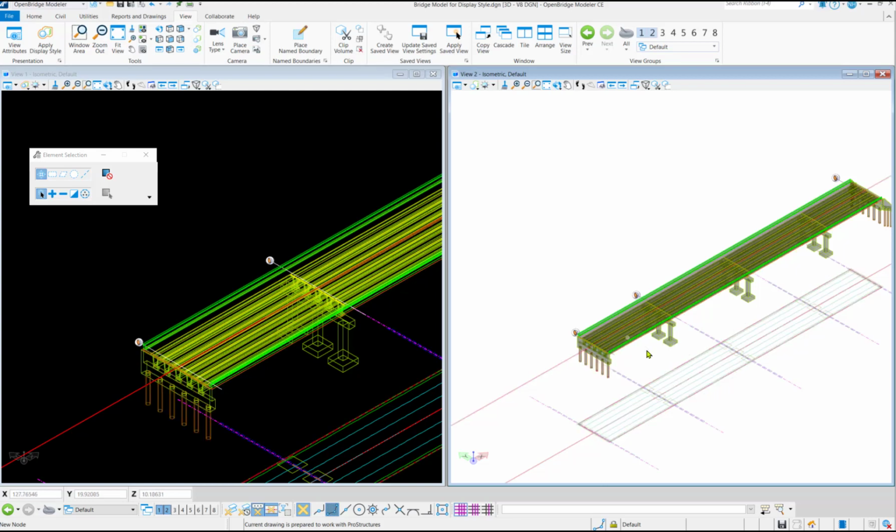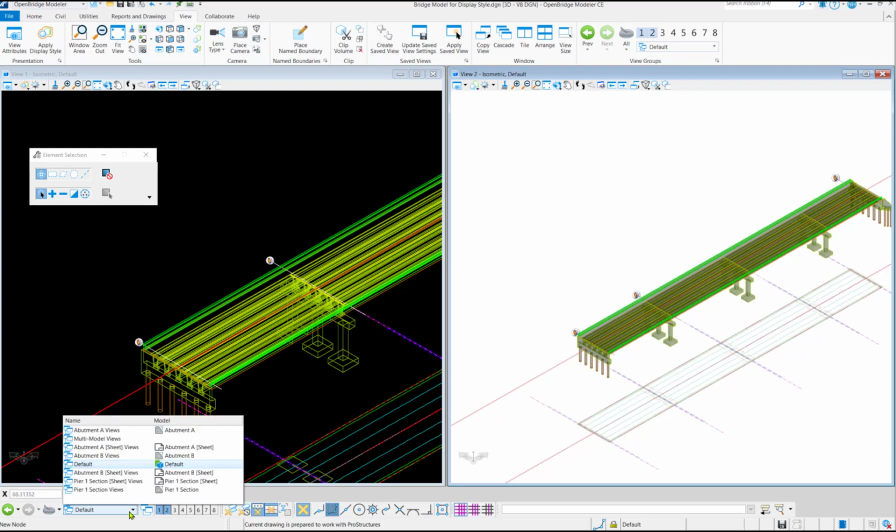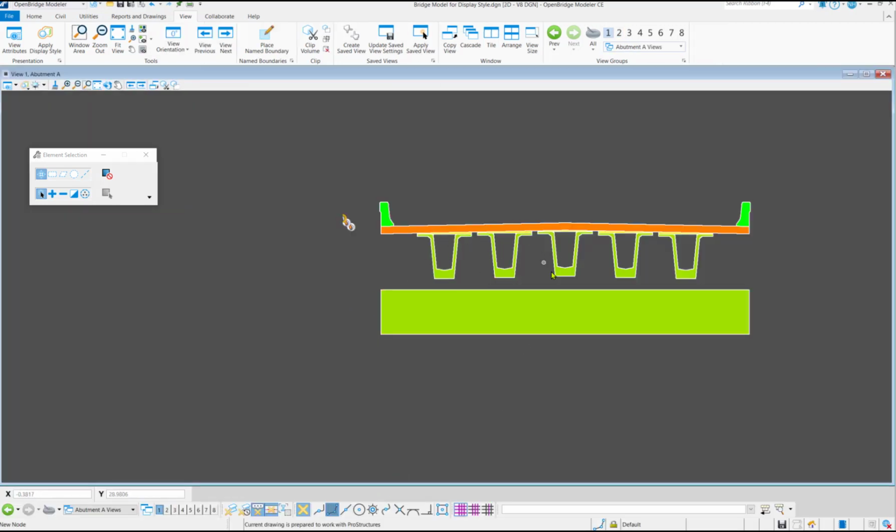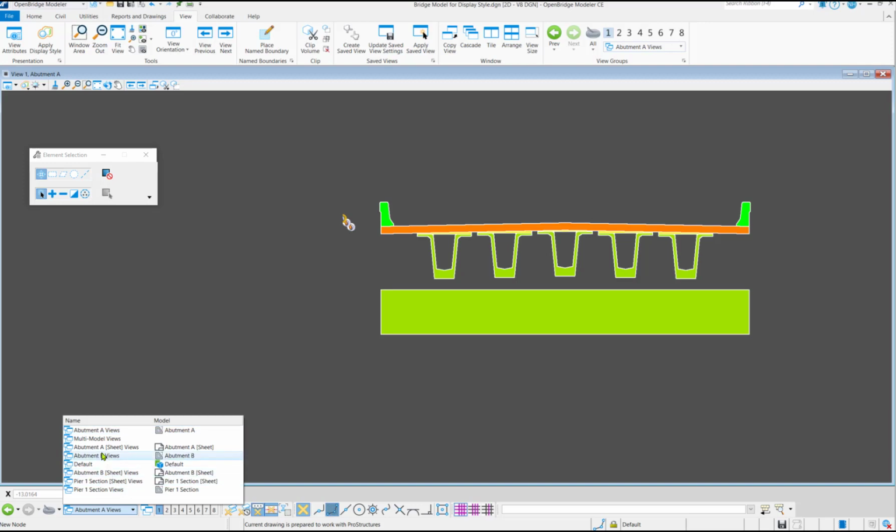These do not need to be modified by display rules or display style or whatever it is. We just select there and we view it here. That's fine. Second, let's say this one is the abutment view, and this goes into the abutment sheet.